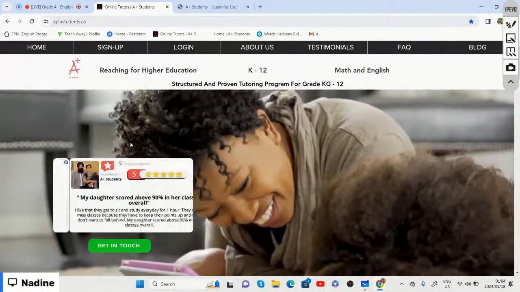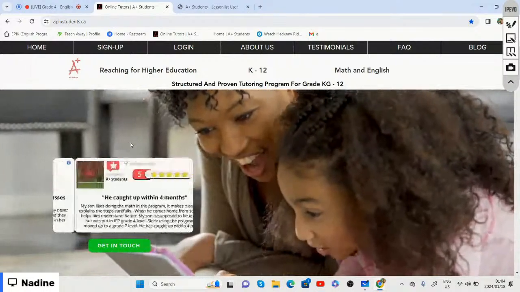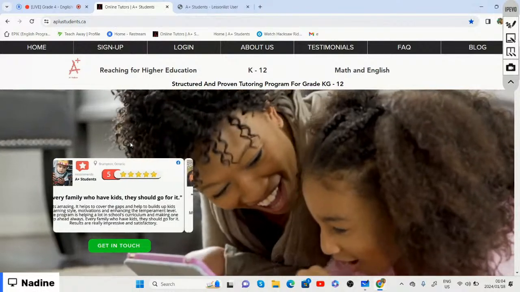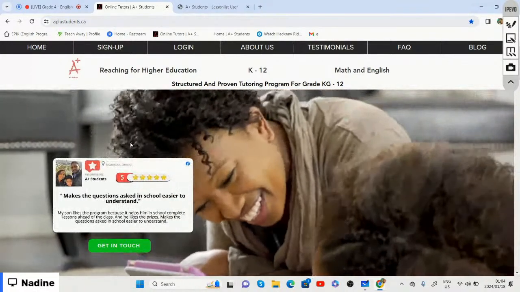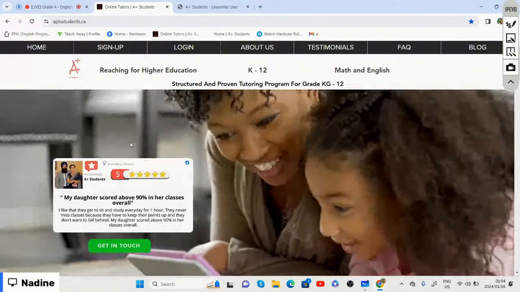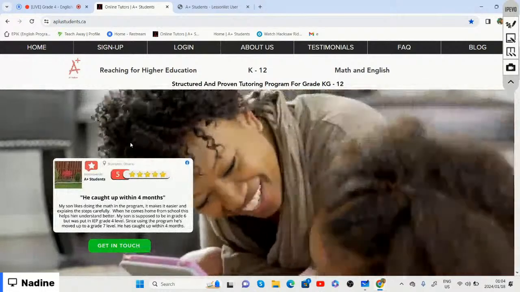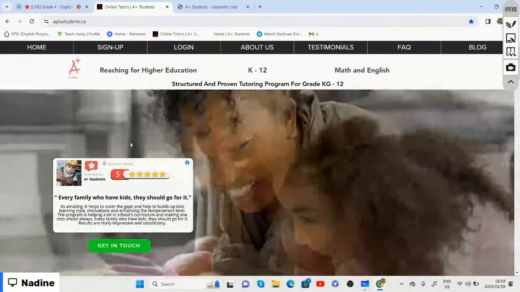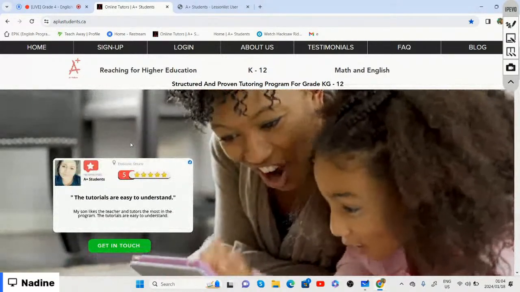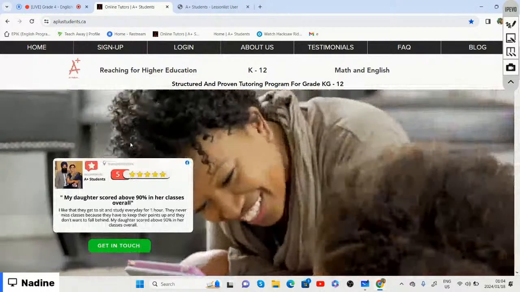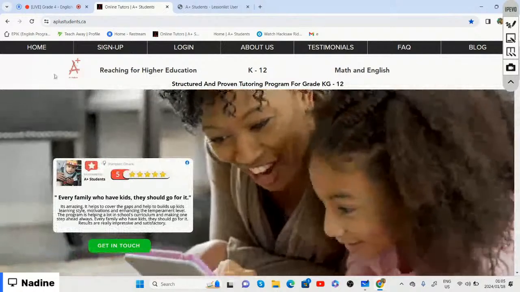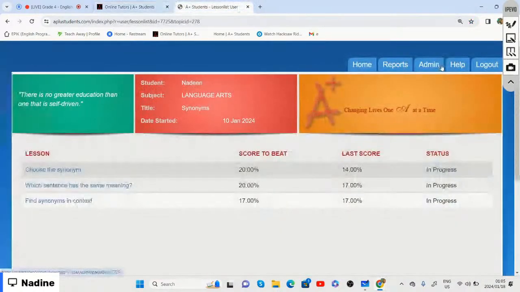Once we've logged on to aplusstudents.ca with our username as well as our password, and then we're going to select the subject of language arts, grade 4. And then we're going to scroll down up until we get to the chapter of synonyms.